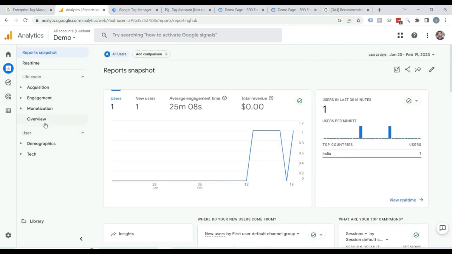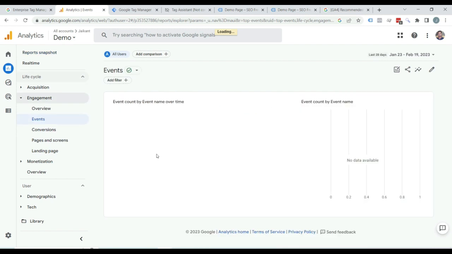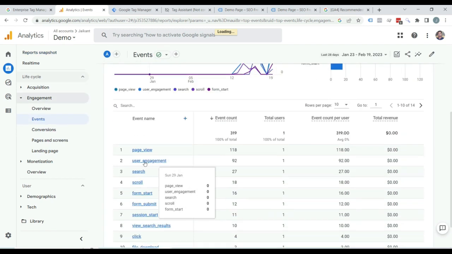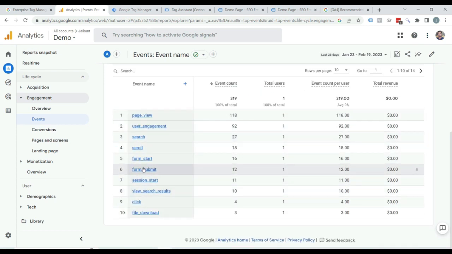You can see that data in the engagement section. Click on it, go to event section. The custom dimension that I just created, you will find that custom dimension here after 24 hours. Keep in mind that you can create up to 50 custom dimensions in one GA4 property. If you need to create a report with that dimension, then you will need to go to explore section.